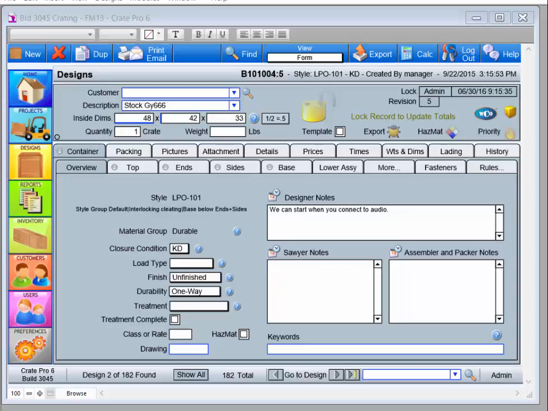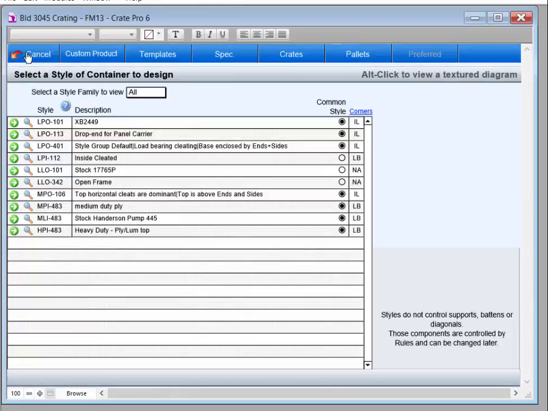The design module is where you will create your designs. How Crate Pro designs those is based on the information you put in all of the modules down here. It will take your information and create them. Well, we're going to create a new design, and there are different options at the top. There is a much more detailed video on the designs if you would like to see that, this particular module.